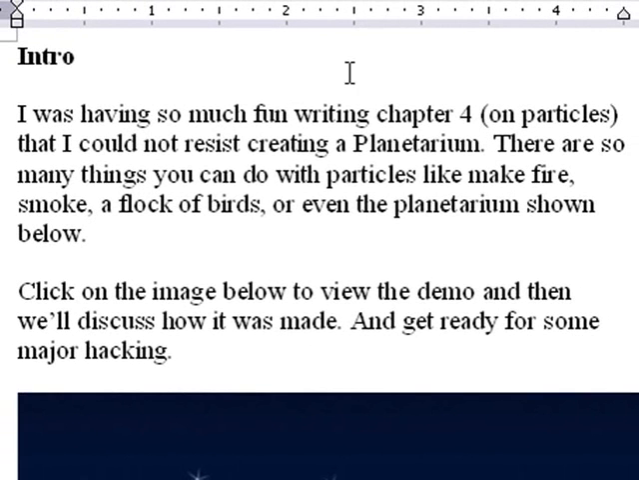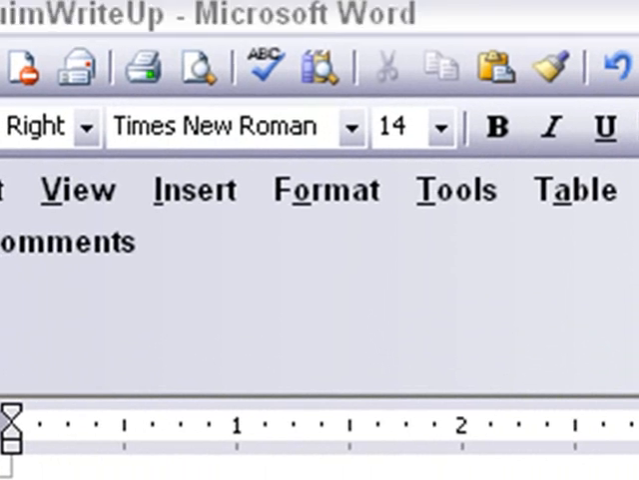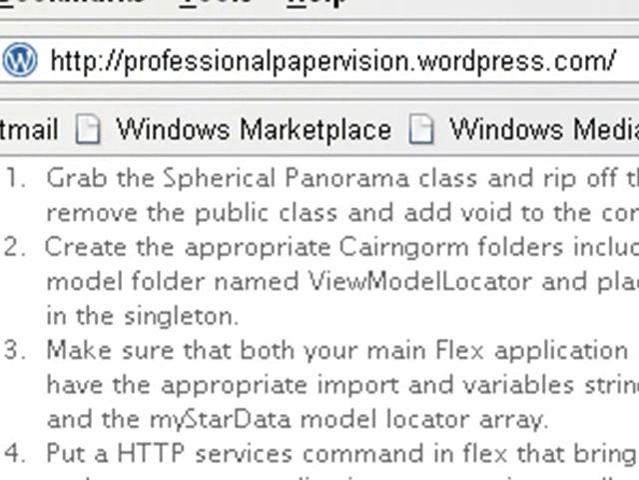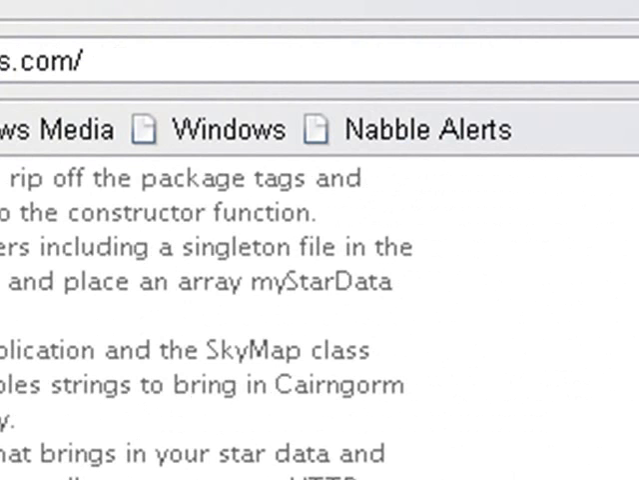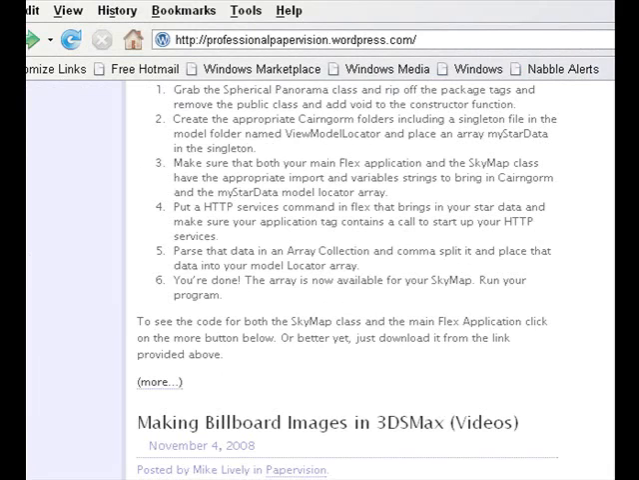So I'm going to show you how we made this, and to do that, let me bring up my Word document. Now you can find this full write-up on the book's blog, and let me give you some addresses real quick here. The book's blog can be found at professionalpapervision.wordpress.com, and all the files for this particular demonstration are on that site as well. Let me show you where those are at.